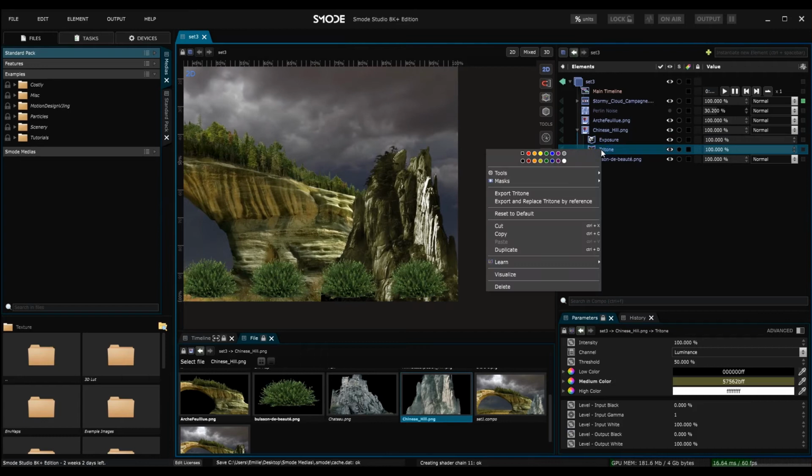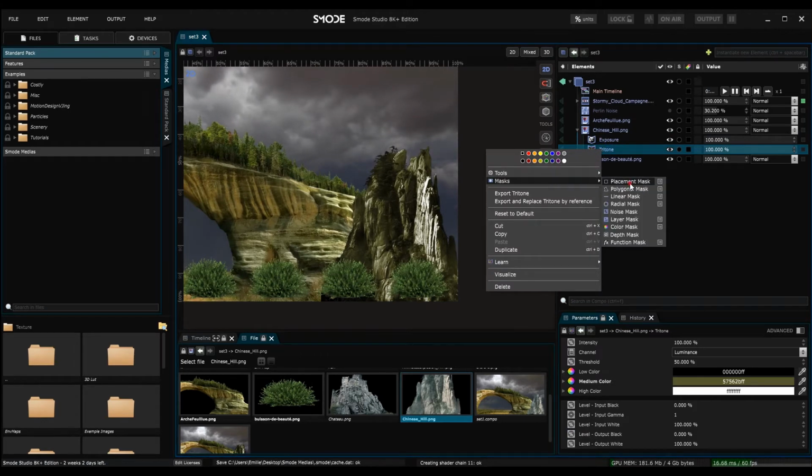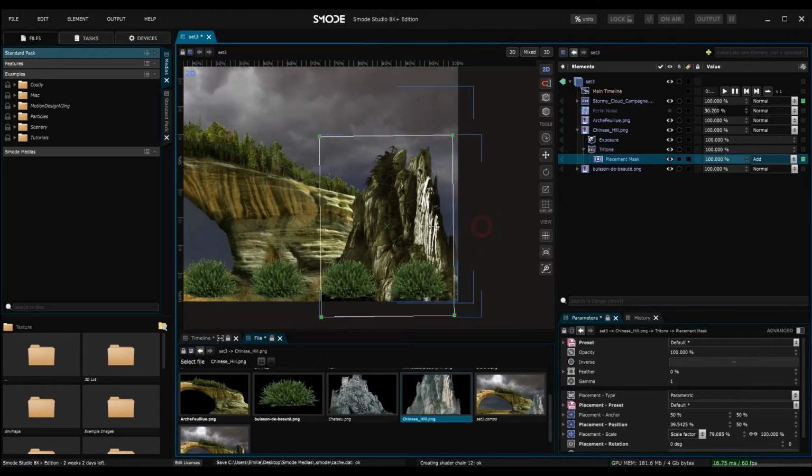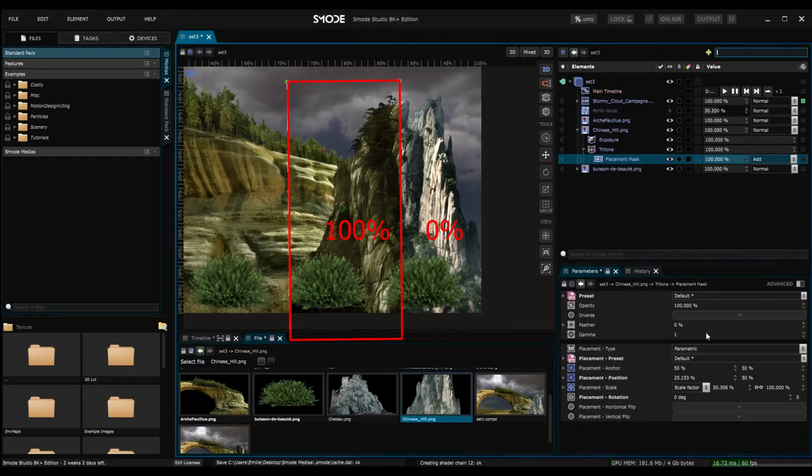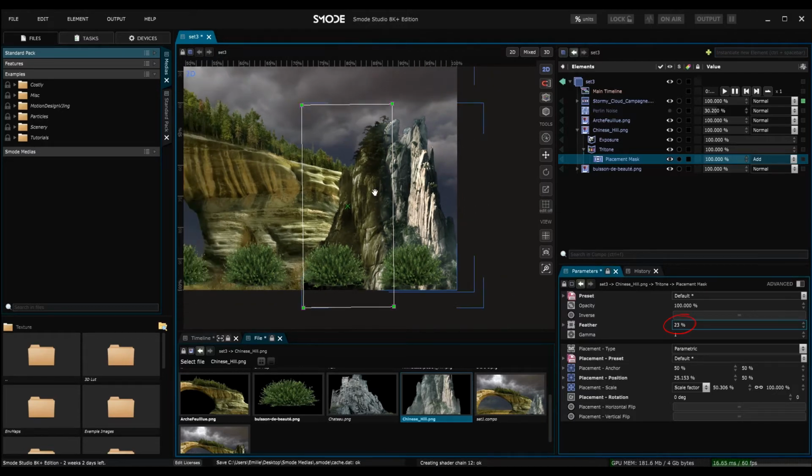So to apply a mask, I right-click on the modifier and add a placement mask under Masks. Now if I move this mask, you can see that the mask is applied only to the tritone modifier. So here we can see that the tritone modifier is at 100% under its mask, and outside the mask, it is not applied. Down here in the parameters of the mask, we have Feather, which allows me to fade in the effect.